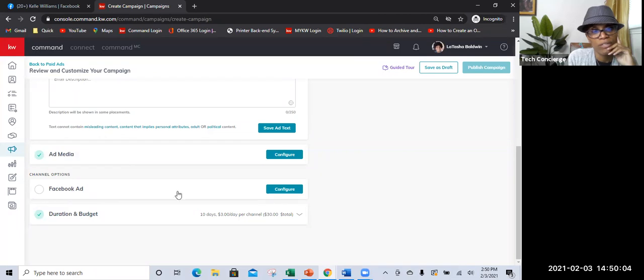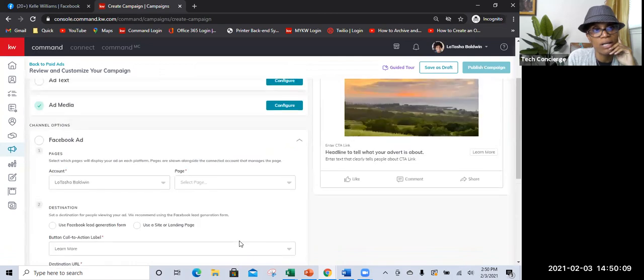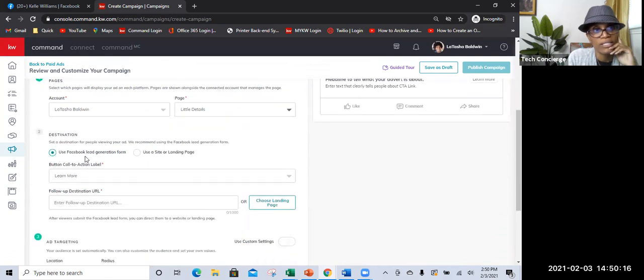Channel options where it says Facebook ad, you will configure that because that's where you would get into more of the detail about the account, what page it's going to, confirming that. Am I using the Facebook lead generation form, or am I doing a site or landing page? You always want to default to the Facebook lead generation form unless you're doing something specific and you have a separate standalone page. Then whatever the call to action is, learn more, buy now, whatever it is in terms of the options, sign up, apply now, learn more.